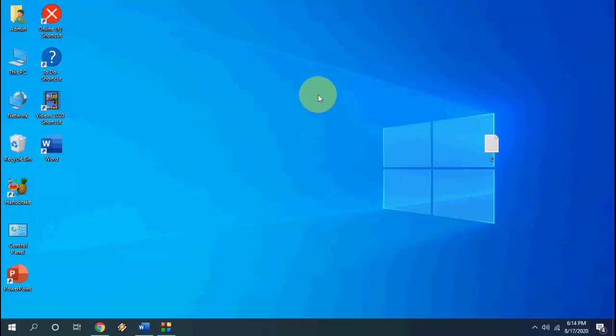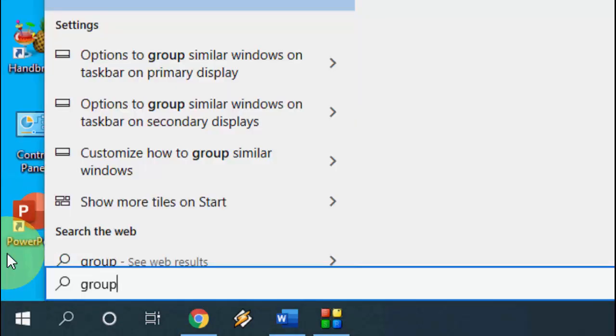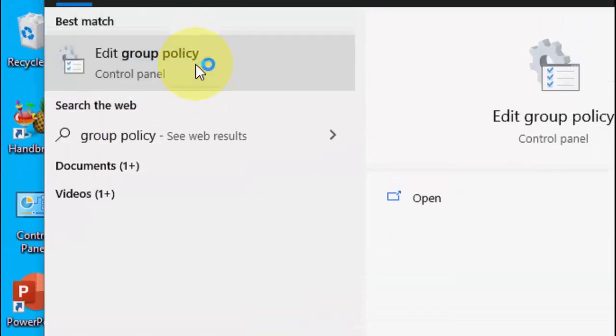If it's not work, then the next option is, again go to your start and type group policy here and select the edit group policy.